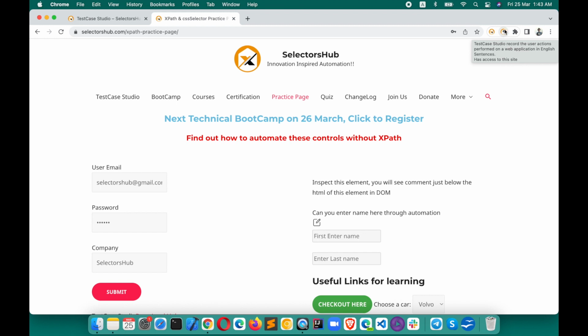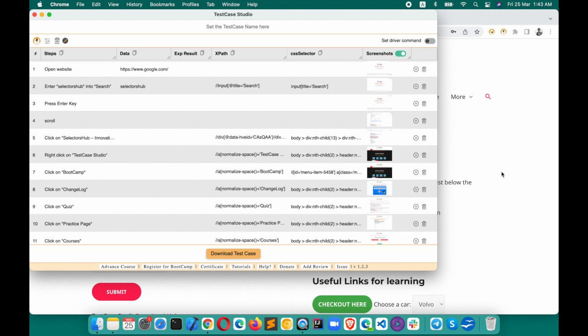So either you can click on this test case studio logo again to get that window upfront, or you can just press command tab, or if you are on Mac, command and this tilde button, something like that, depending on the operating system of your laptop. Cool. So here we have this.